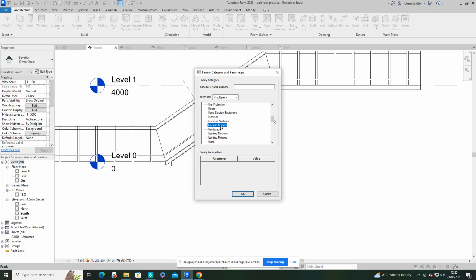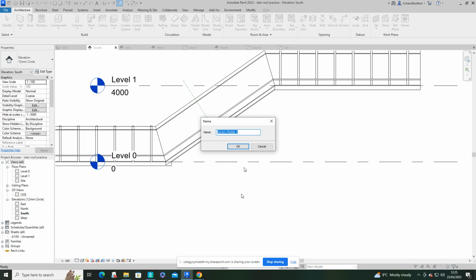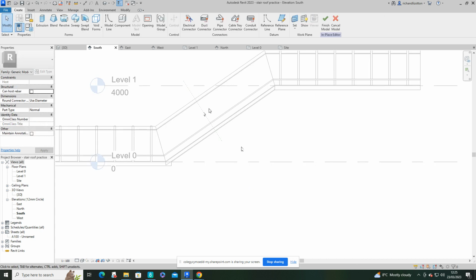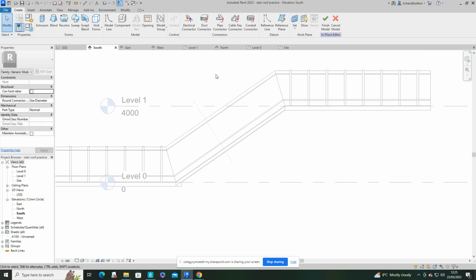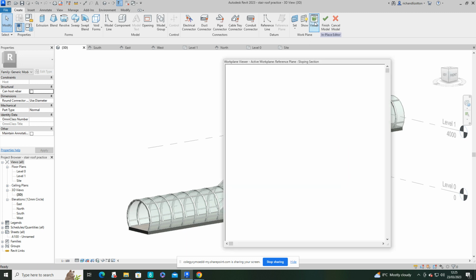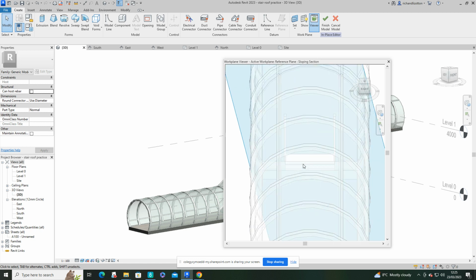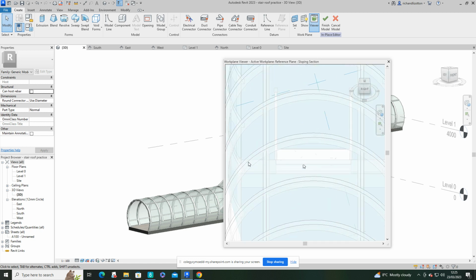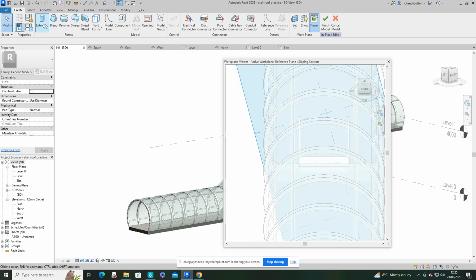Again, going for generic models, click OK. You could name it if you wish. I want to set, I'll pick a plane. There we go. Open the view into 3D, doesn't matter. I'm going to use this work plane viewer. So now I can zoom in and I can see here where I'm actually cutting through. So that's the important bit.